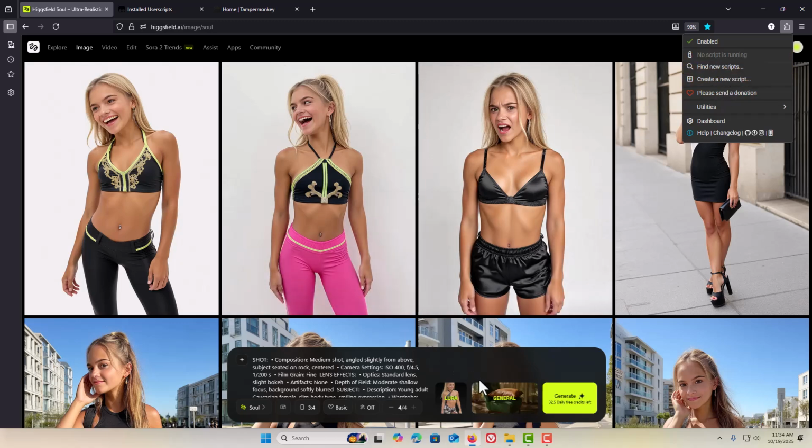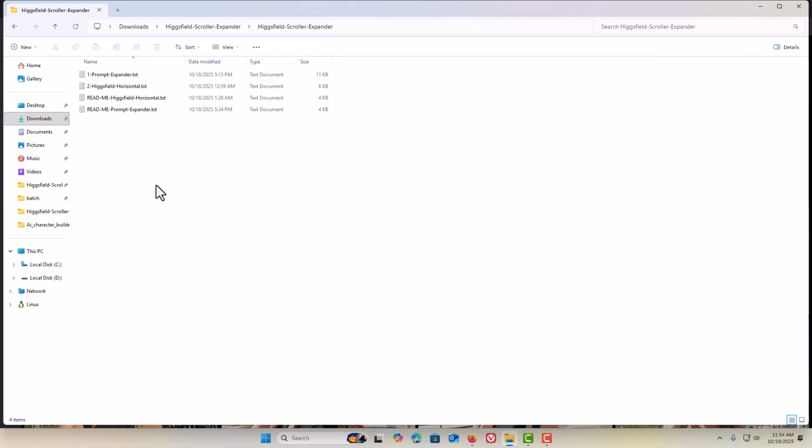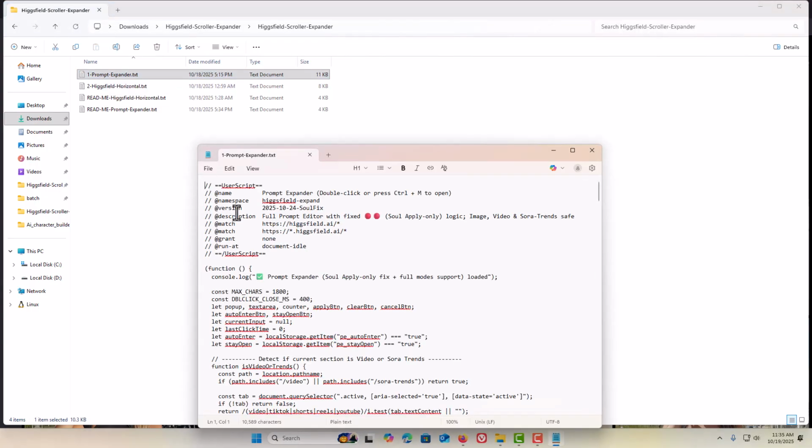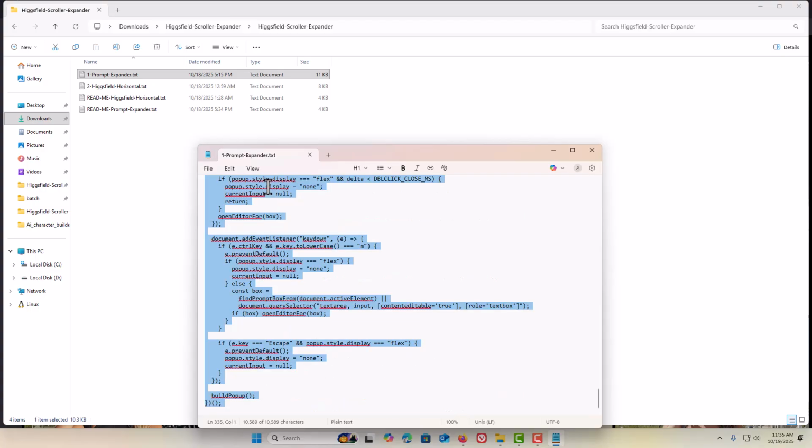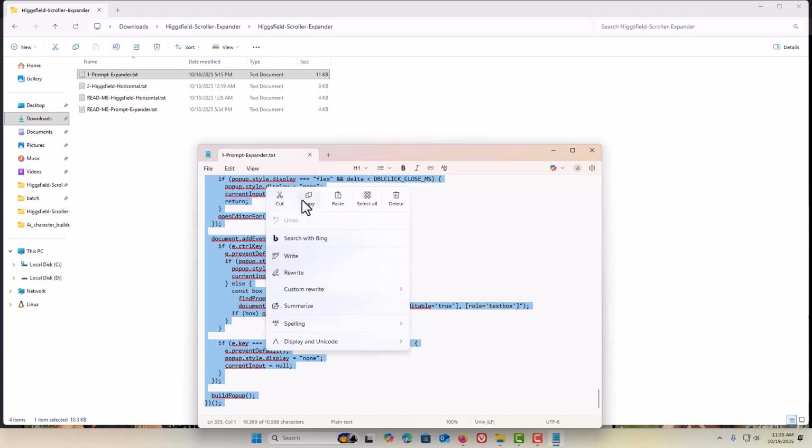Alright, what you're going to do is find this download. I really wish that under the agreement, you would please read these README files, okay? They have links to TamperMonkey and all that stuff. So we'll start. There's number 1 and number 2. If they've got numbers in front of them, these are the ones you're going to be using. Prompt expander. If we open this up, click in here once. And the best thing, instead of dragging all over, is to make sure you get everything: Control A to select all that, and we'll right click and press copy.